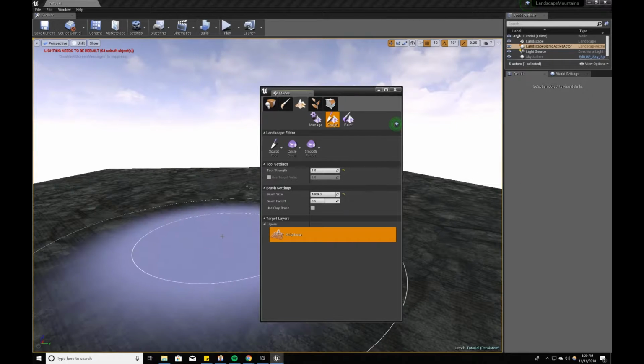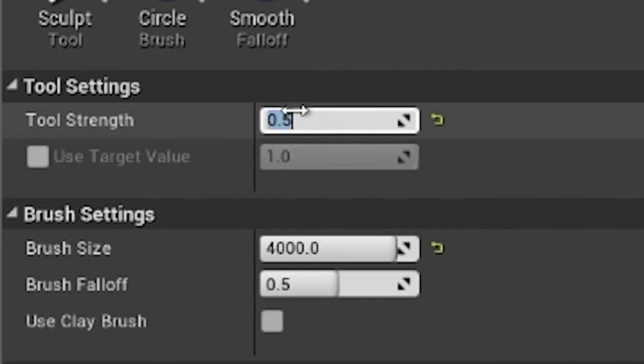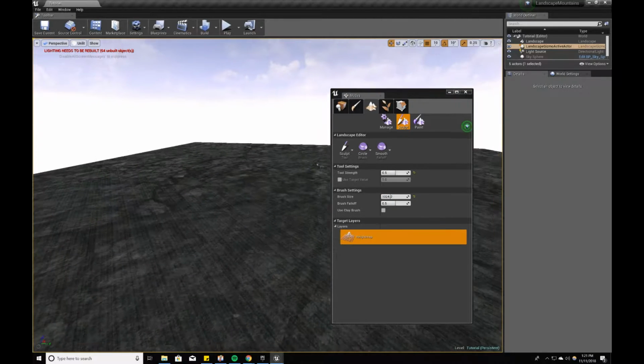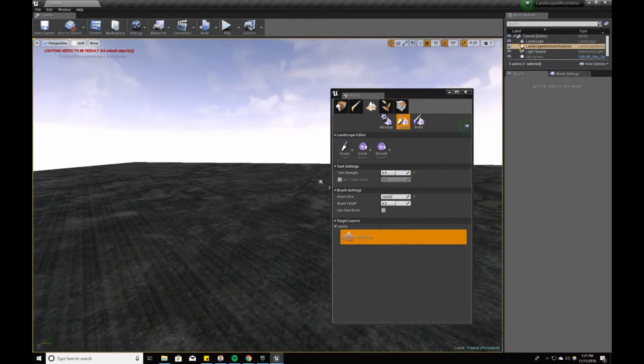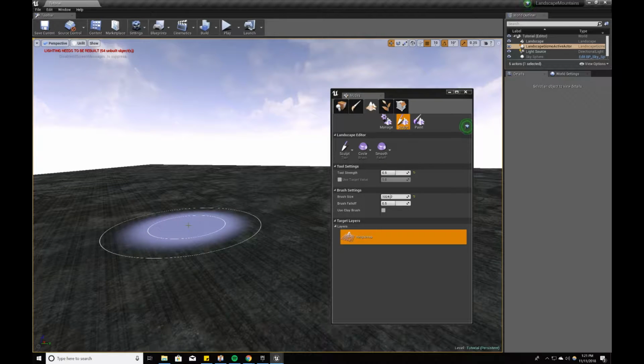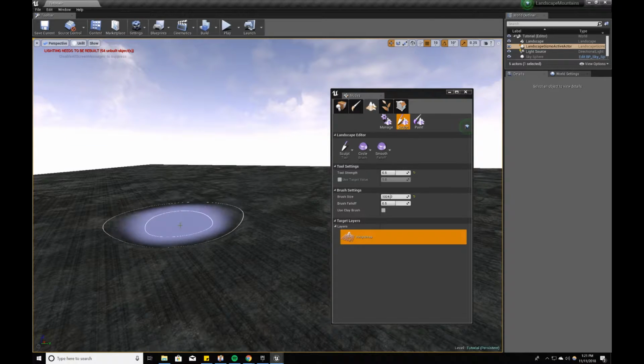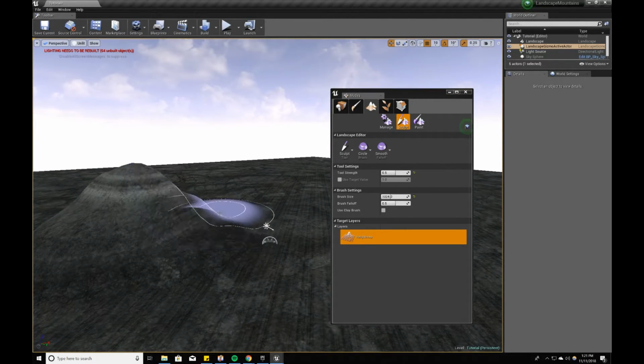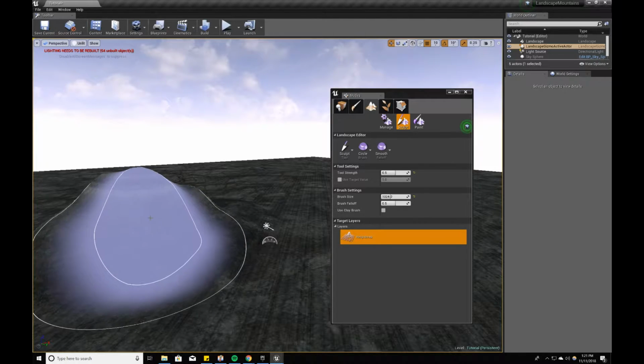The tool strength, let's set it to 0.5. The brush size right now is 4,000. It's too big. Let's set it to 1024. And the brush fall off 0.5 is perfect. So to raise terrain, just hold your left mouse button and it will start raising the terrain. If you hold Shift and left mouse button, it will lower the terrain.